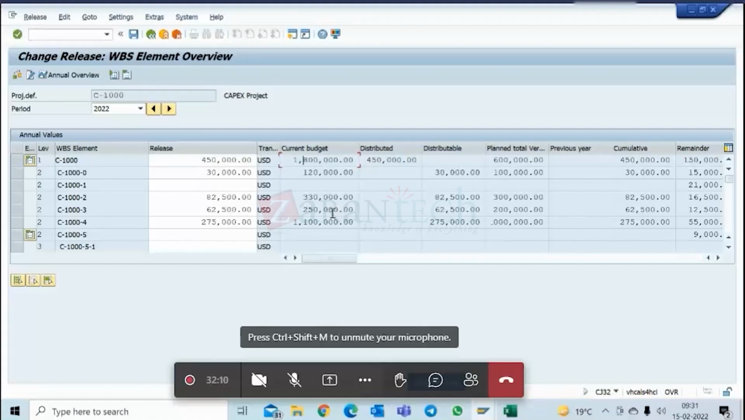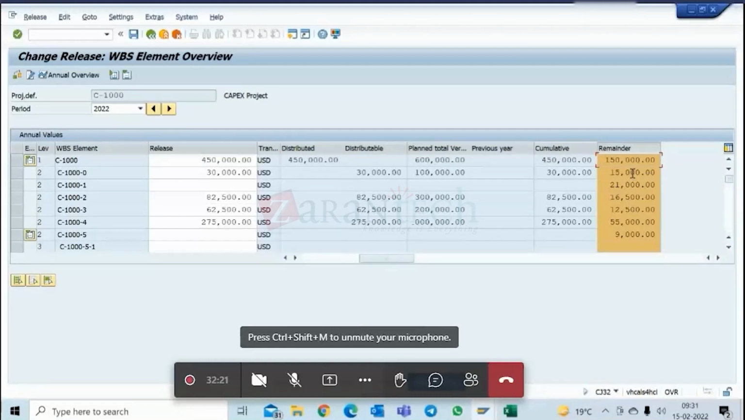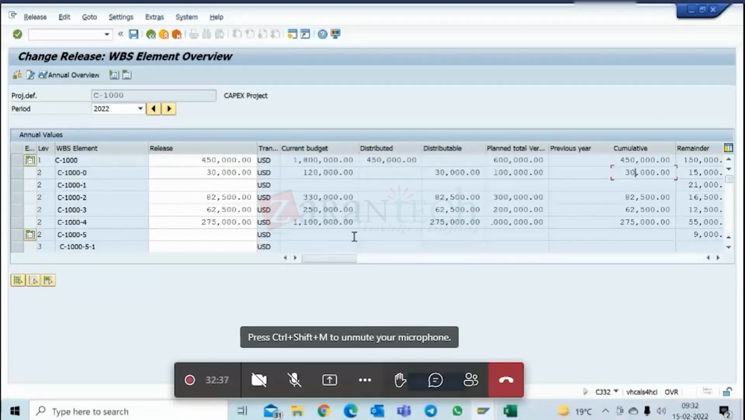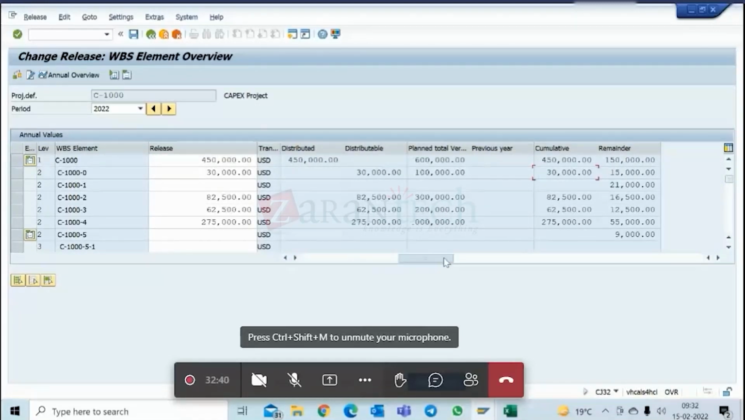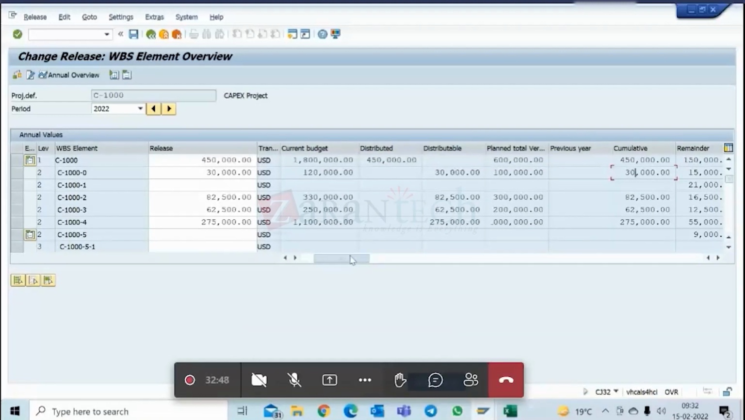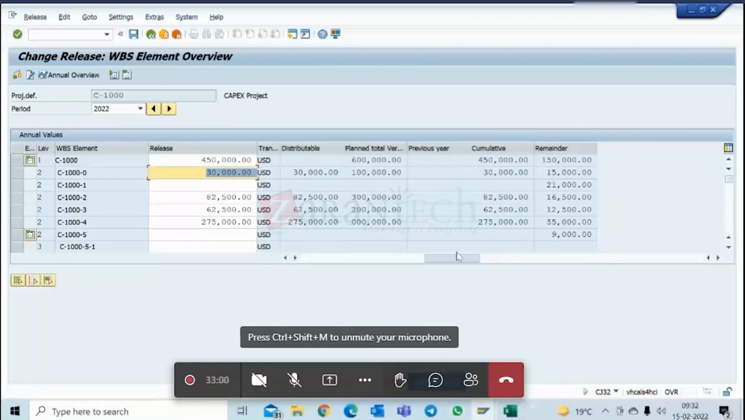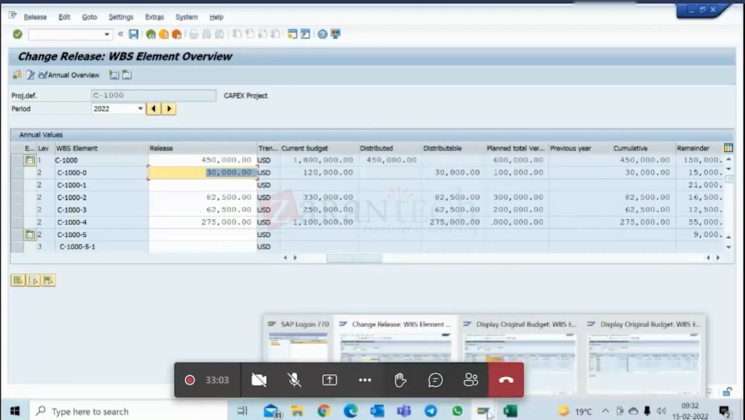Yeah, but Khalid, nowhere am I able to see my unreleased budget, right? That is here, this remainder column. No, remainder should be 90,000, right? How come it becomes 15? That is a different thing. My current budget here is 120, release is 30, so unreleased is 90. This is not the remainder. Okay, I think there is no column for unreleased budget.